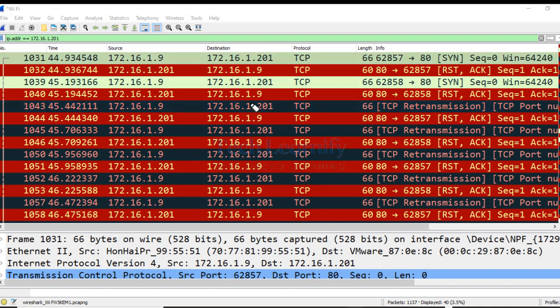The first packet: 172.16.1.9 is my IP address. Destination is the virtual server IP address, 172.16.1.201. The first packet comes in, and then immediately a reset, right? It's not a TCP SYN-ACK and then reset, or SYN-ACK and then HTTP GET and then reset. No, it's SYN, reset, SYN again, reset, SYN then reset.